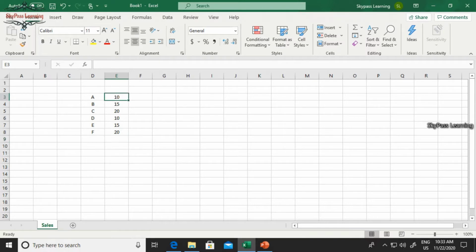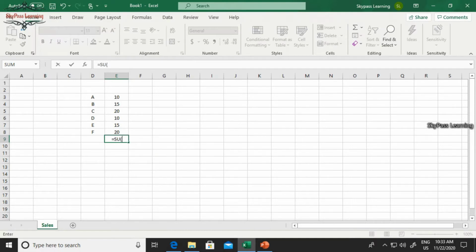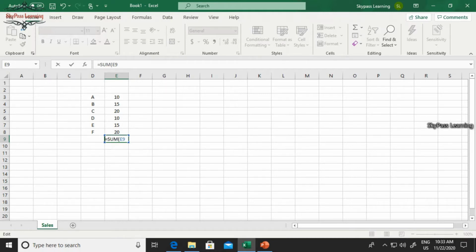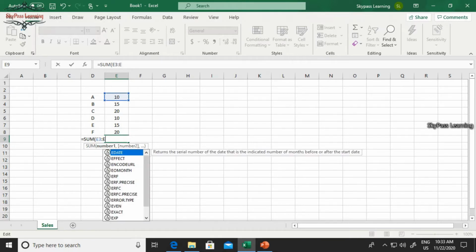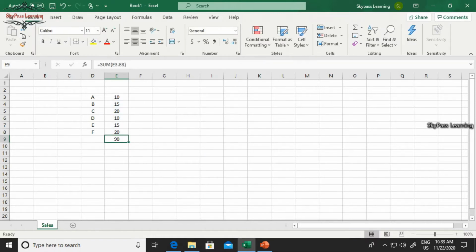This is what we have. Values are written. I can just apply equal to and the sum function. I can open the bracket. Sorry, I think I mistyped the spelling. Sum. Okay, and I can select the range from where I need to start, and till where I need to go. You can see number 1 and number 2 are there, so I can take the range as E3 colon E8. So this will calculate the value from top to this one.